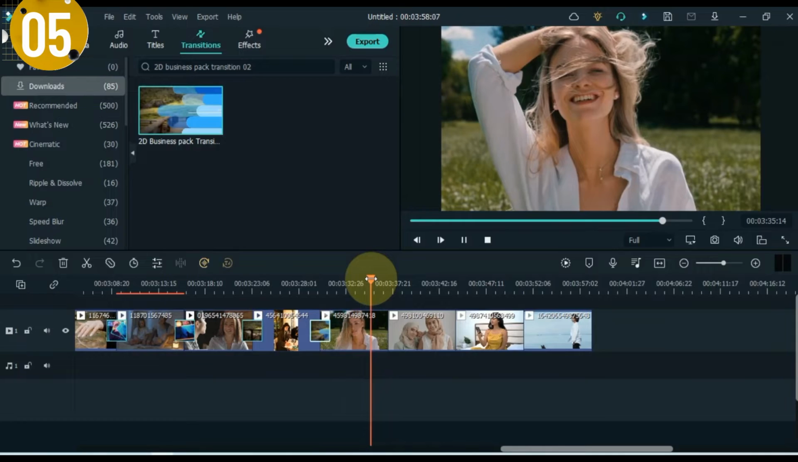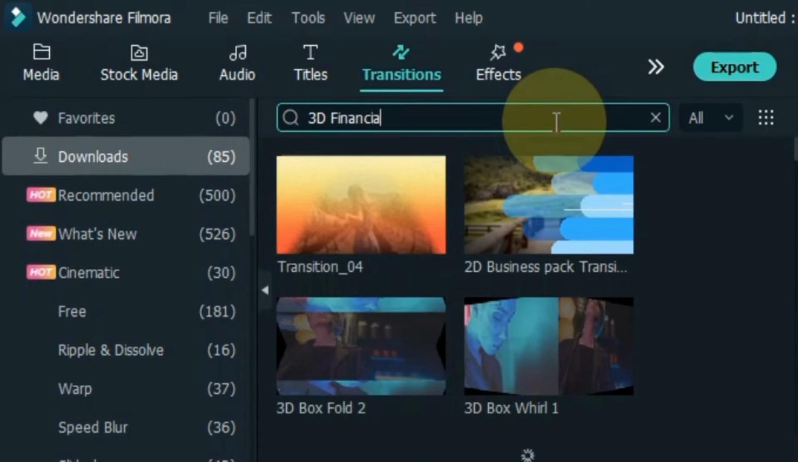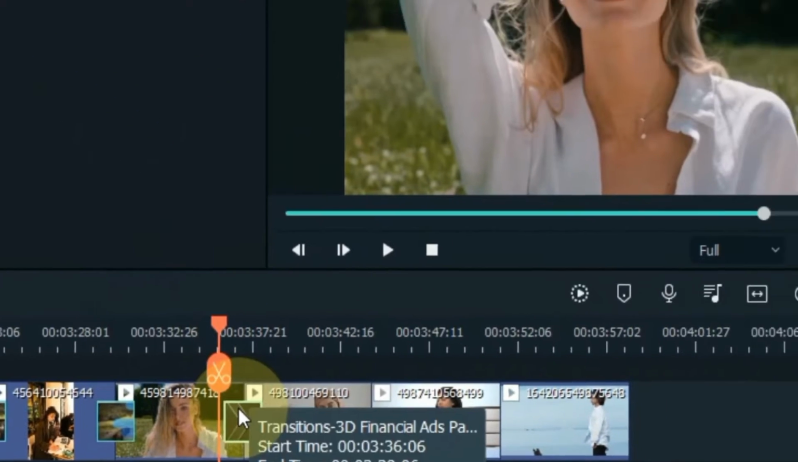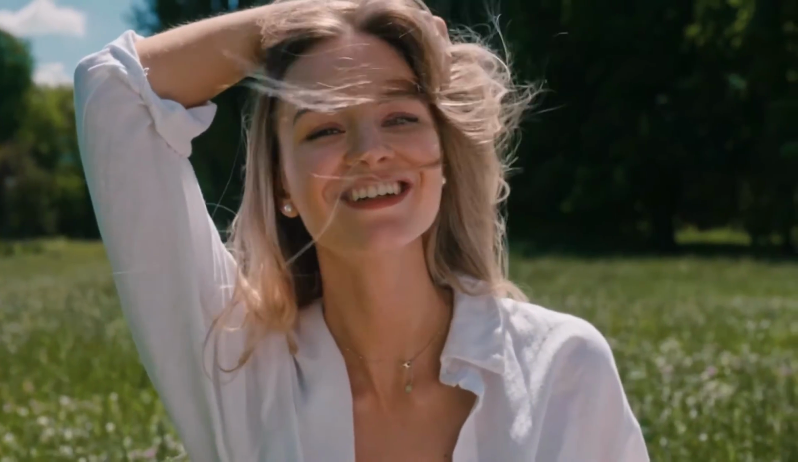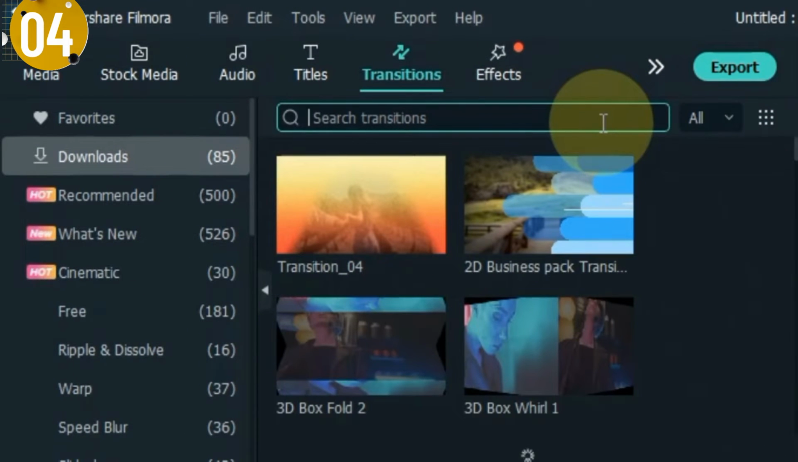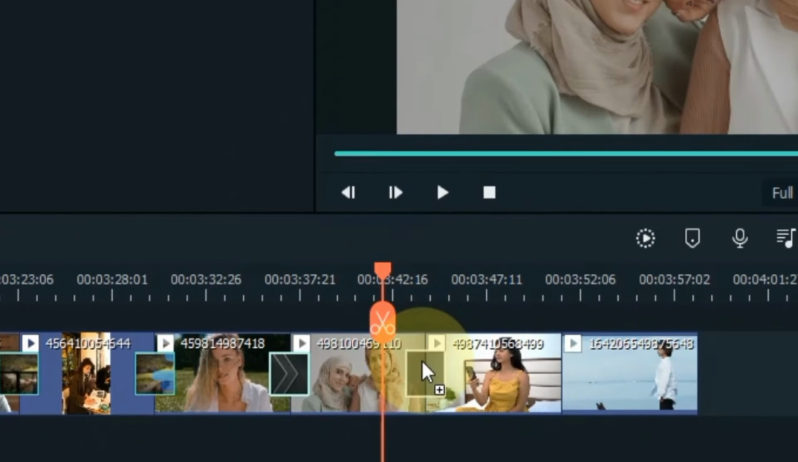5. The transition I search for at number 5 is called 3D Financial Ads Pack Transition 04. I drag and drop it between the next two clips. 4. The transition I search for at number 4 is 3D Box World 1. I drag and drop it between the next two clips.